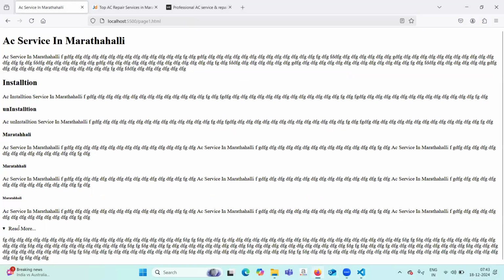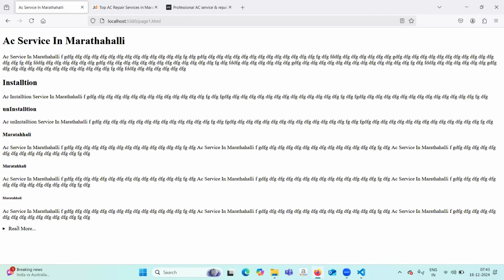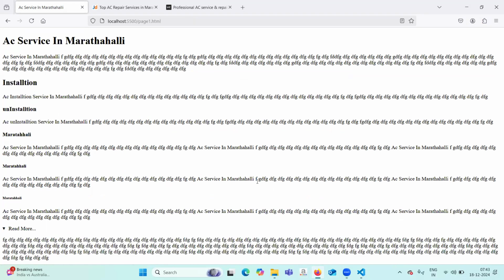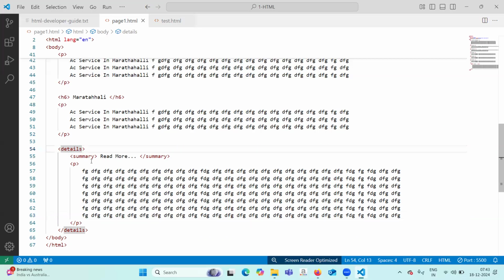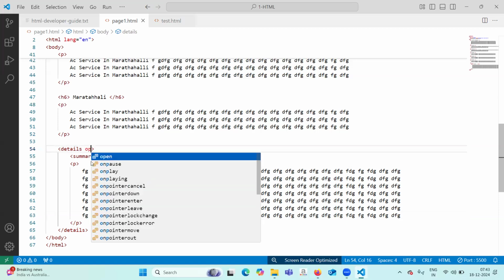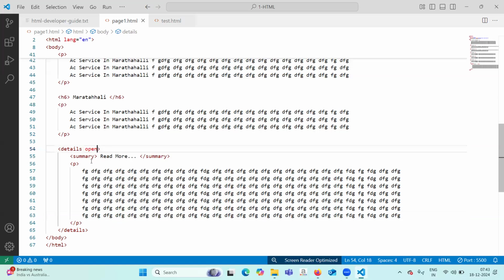Read more, read less: this becomes the details and summary tag. We have a property, which should be in the details tag only: open. You will see it becomes expanded by default.